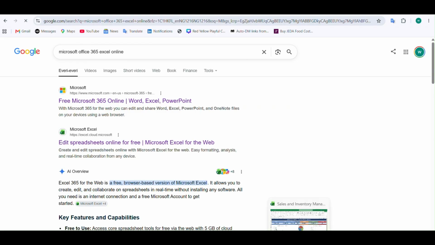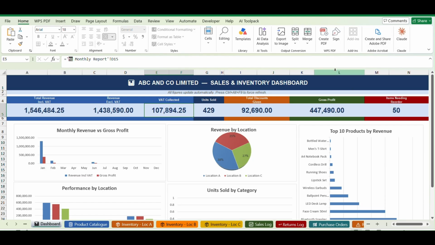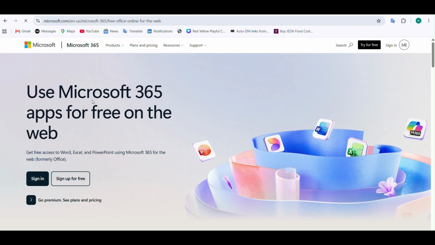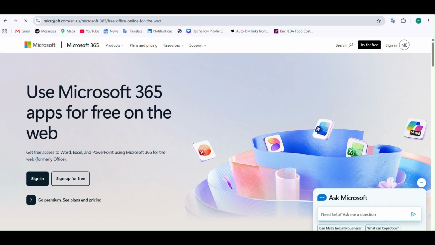I already make use of Microsoft 365, that is what I use. So I can share it from here, from my Excel desktop, to anyone I want to share it with. I just need to click the share button and share it. But if you don't have it, all you need to do is register with Microsoft 365 online to be able to use the online version of Excel. So it's very easy to use.